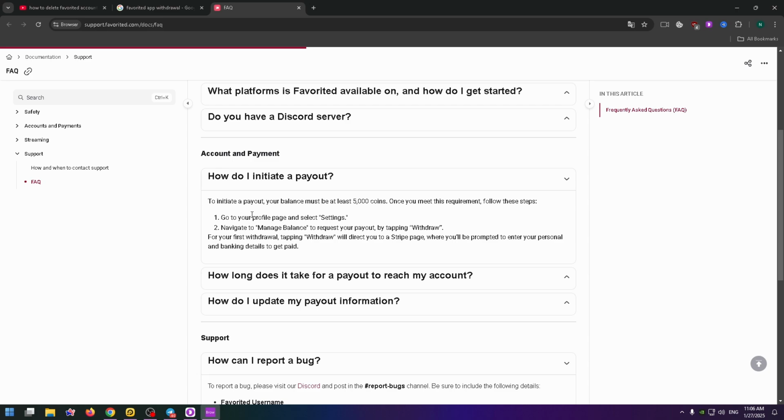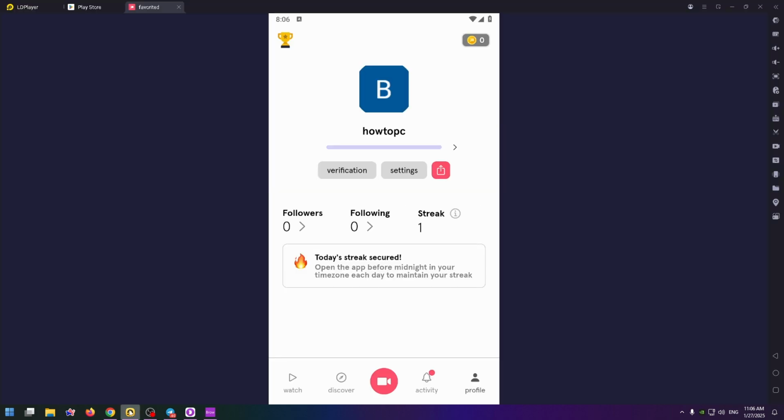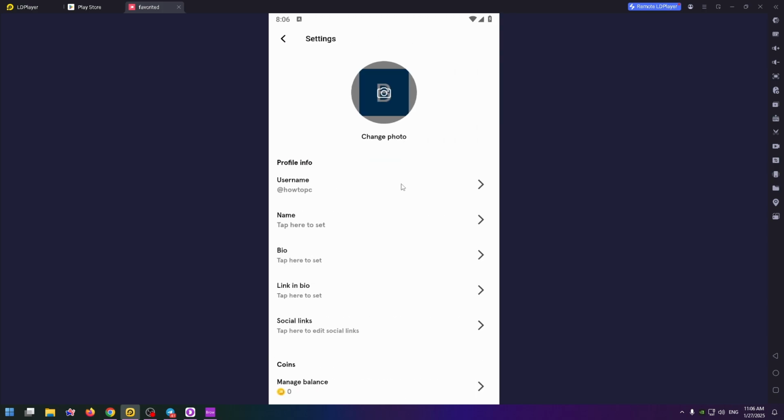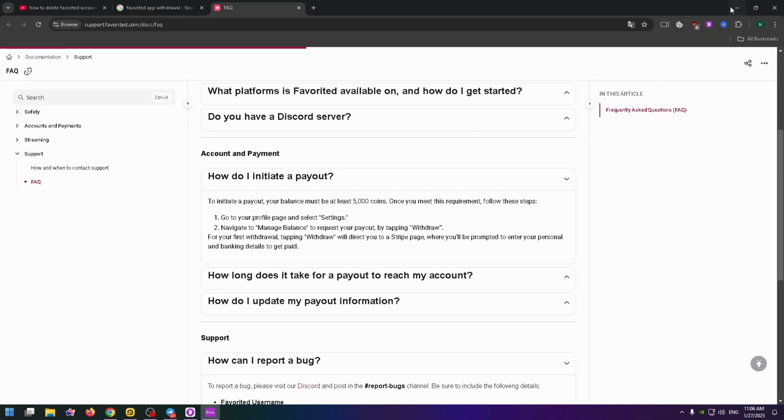First of all, go to your profile page and select settings. This is how it looks like. At the very bottom, click on profile, and here, just below your username, find the settings button and click on it. And finally, you are in settings.